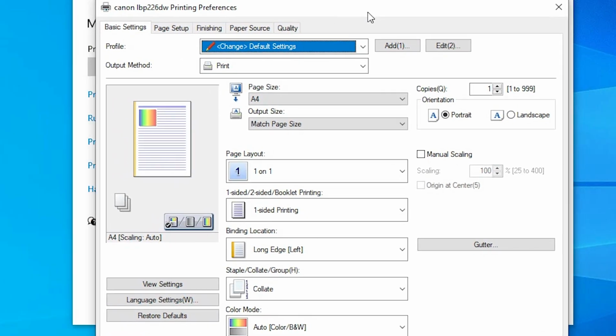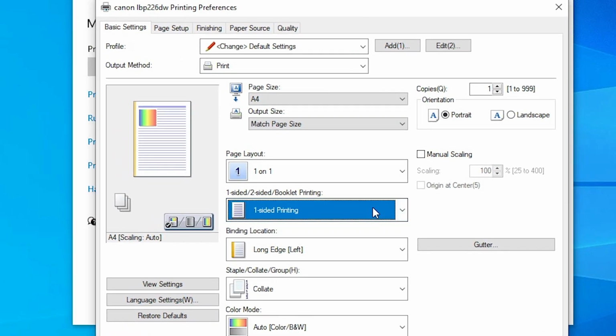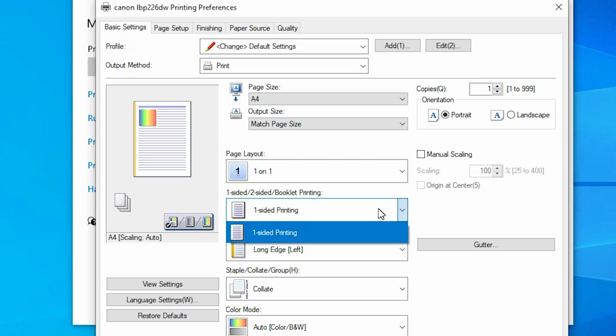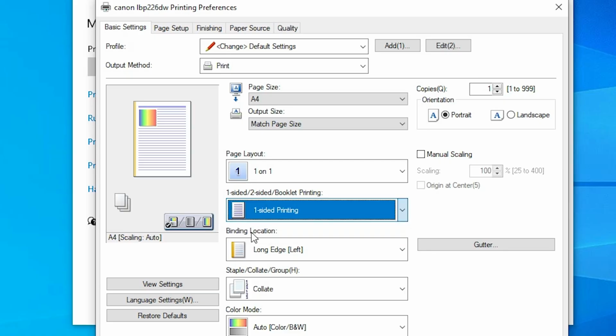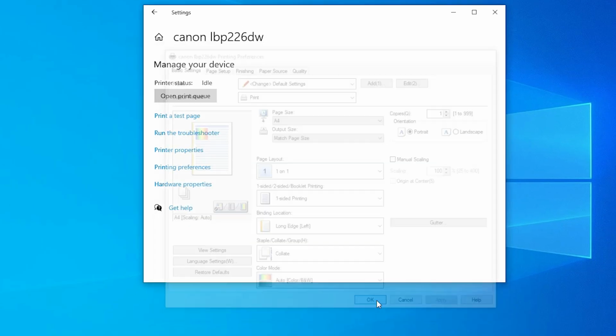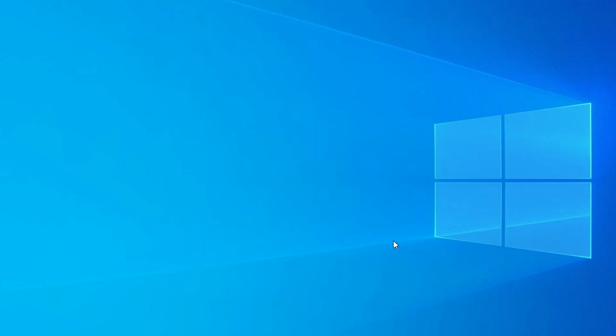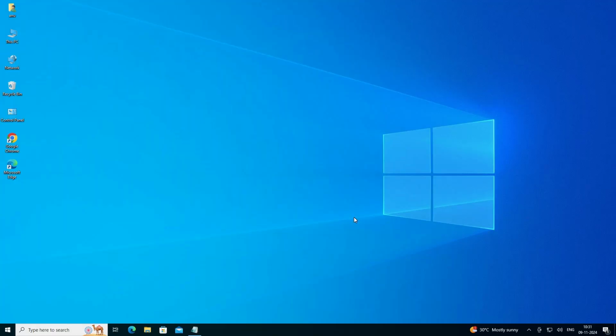In printing preferences, here we find one side, two side and booklet printing, so check it here. If any two-side printing is available, then go to one side or none, or disable two side. Then click on apply, click on OK, close it and restart your machine. After that, your two-side printing or duplex printing options are disabled in your default printer settings.